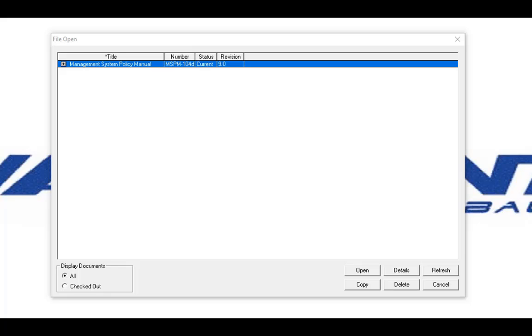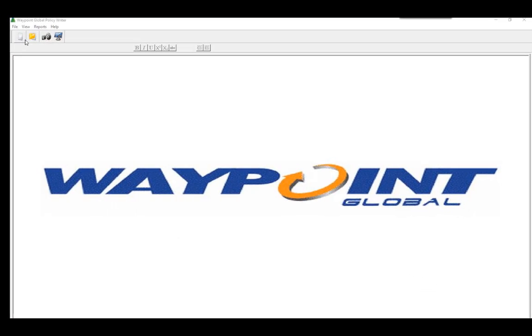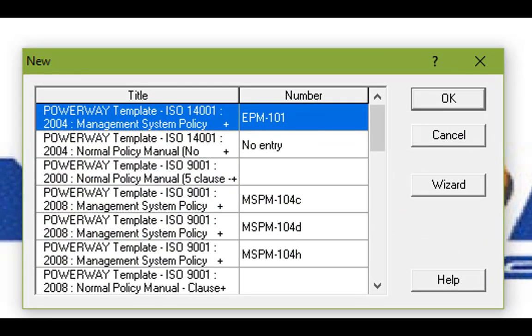We can see our existing policy manual. Here's our title, our number, status, and we're up to revision 9 in it. So we sure don't want to lose all of those revisions. I'm going to cancel out of here. So I'm going to create a new policy manual now that I can work on at my own pace up until the time we need to start performing audits.